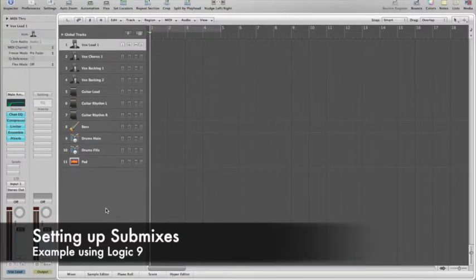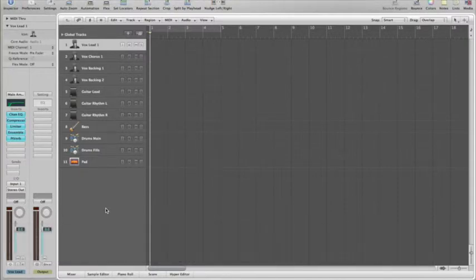I'm going to talk about setting up submixes within Logic 9. My mixing changed completely when I discovered submixes. It's a way of grouping sets of channel strips so that they can be processed at the same time, which means you can use one fader to control all your guitars or your drums or your background vocals.